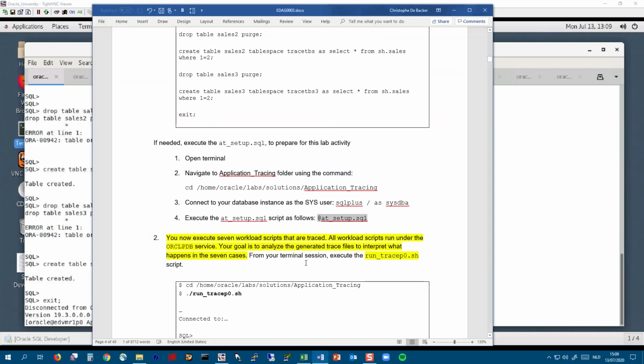What you're then going to do is execute 7 workload scripts that will be traced. All those workload scripts will run under the ORCL PDB service. It's that service that we're going to trace. Your goal is then to analyze those generated trace files to interpret what happens in those 7 cases.